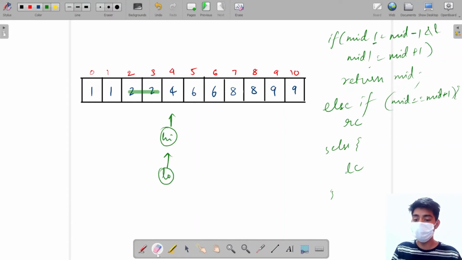My new mid is going to be at this point only. So for 4, I will check if it is equal to my left or equal to my right. It is not equal to my left, and it is not equal to my right. This is my answer, so I'll return 4. I hope you understand this question. Now let's try to code this. It might be a little confusing, but as we code, this would be much clearer.